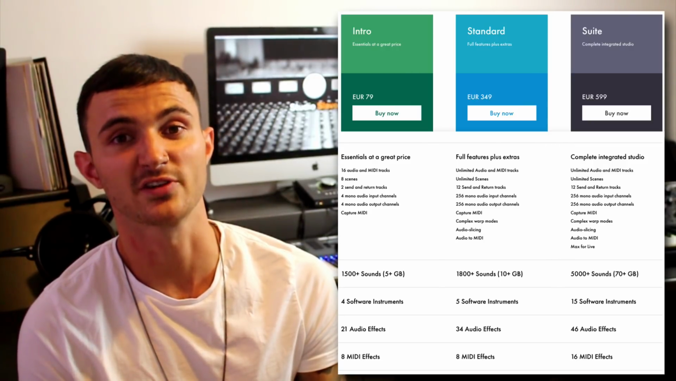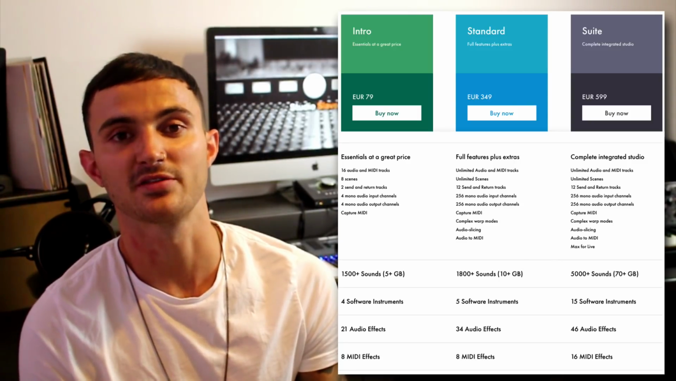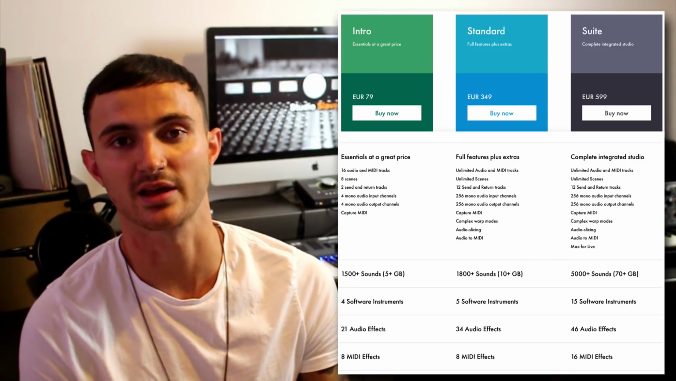However, if you are using a lot of external plugins and you don't really need all of the extras like Max for Live, then go with Live Standard, and then you've still got access to all those plugins and all of the sampling capabilities that you need.